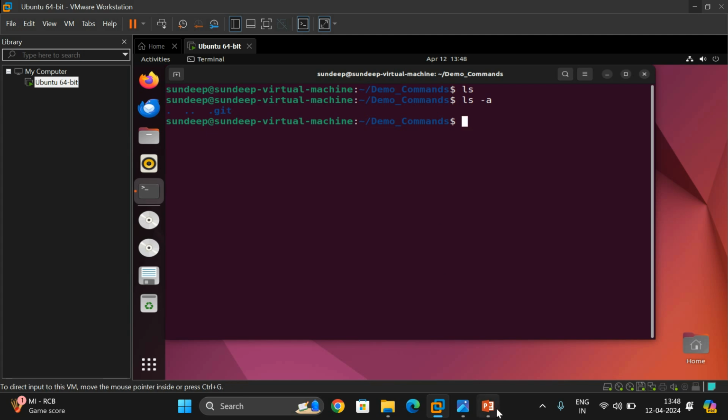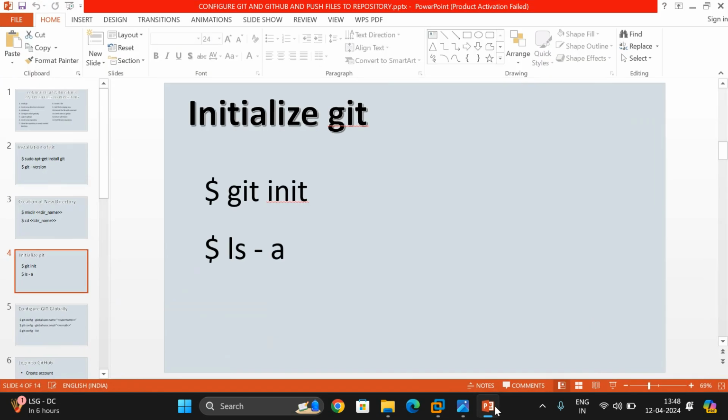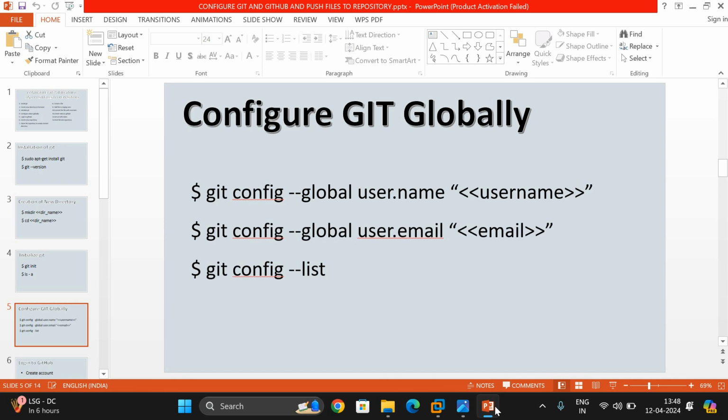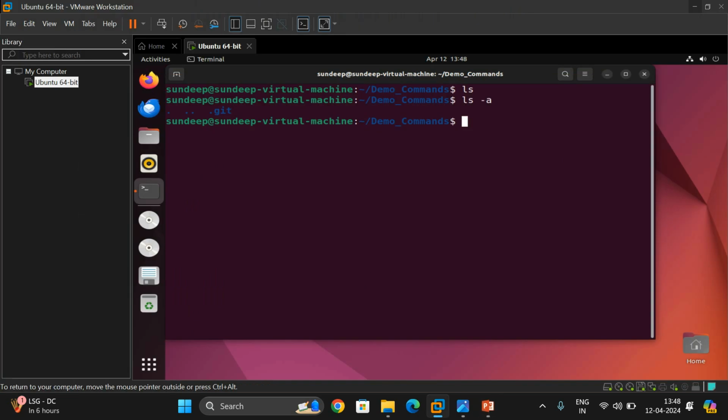Now the next step is we need to configure the username and email. By using this, we confirm the user ID and email of GitHub. So git config --global user.name, and then give the username of your GitHub.